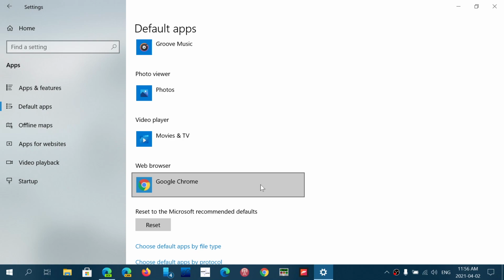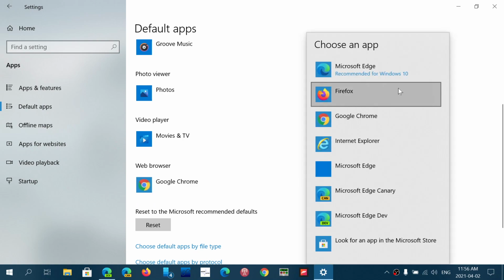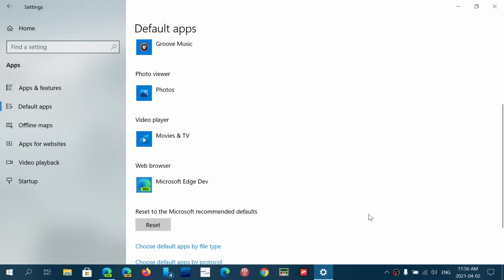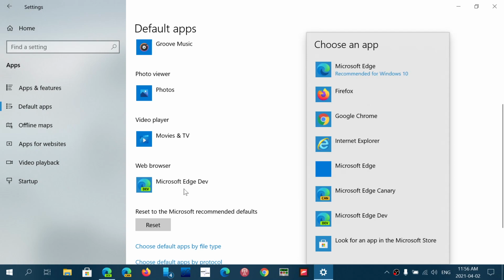So this is something that a lot of people have been asking, because they're like, well, why is it that links open with Edge now rather than my default browser? So simply, once again, go here and choose your browser. I'm going to choose Microsoft Dev because that's the one that I use all the time. And that's it. Just choose your favorite browser. Any browser that is installed on your PC will be in this list.